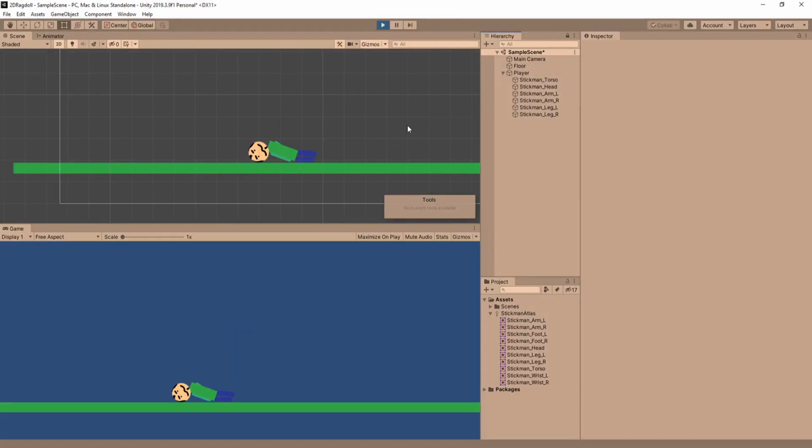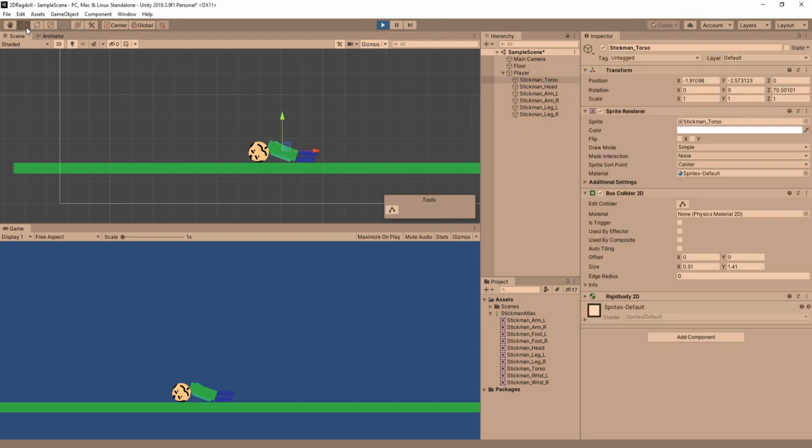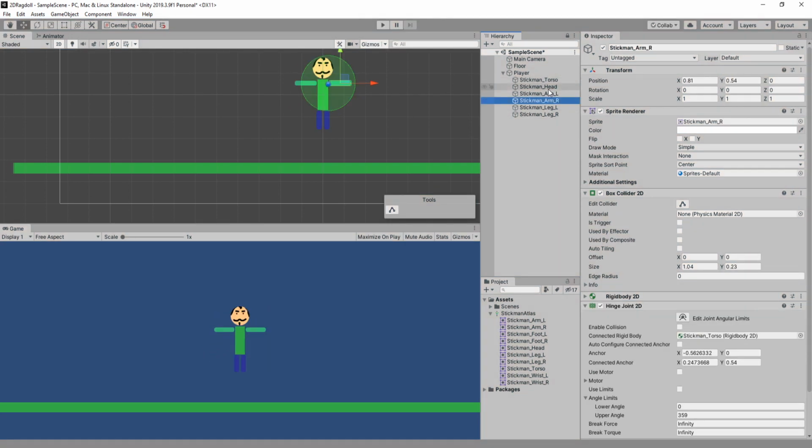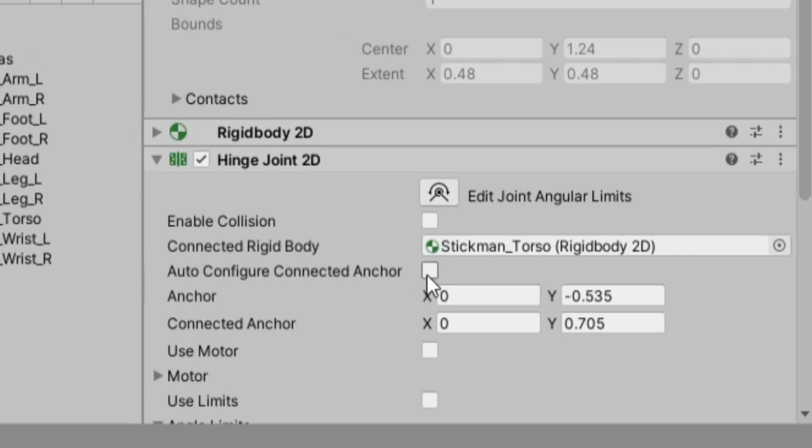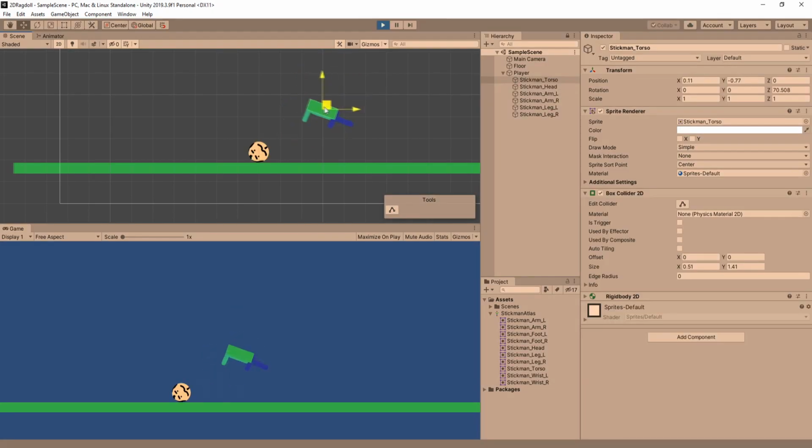At this point, if you want to actually test to make sure you set it up correctly, if you select your torso and use the move tool, in play mode you could drag around your torso and you'll see it flop around. But as long as all the body parts are attached, then you should be set. For example, if I left auto configure connected anchor on, when I drag around the torso, the head just gets pulled right off. And so any limbs that had that checkbox on wouldn't actually follow the torso. That's why it's important to deselect that.